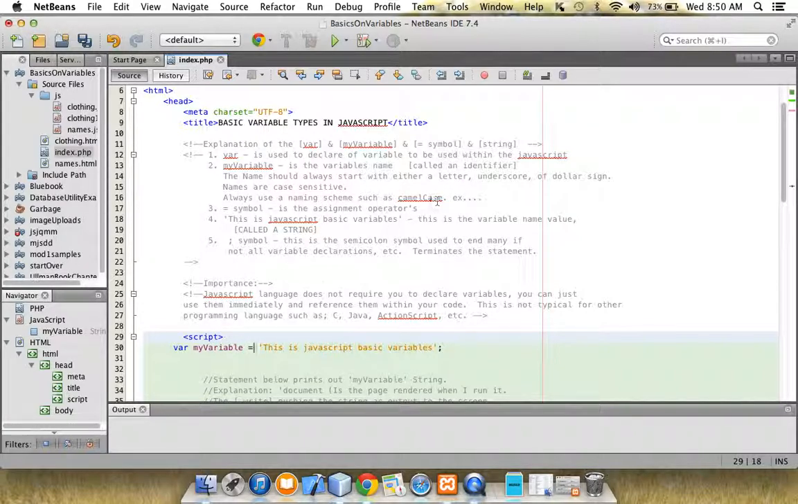Naming schema, camel case, is the way you should write your variables, or get used to writing it that way. You can write it any which way you want. I'm not telling you certain ways to do it, but get used to writing in some naming scheme. The equal symbol here means assignment operator. So I assign this string to this variable. That's what that means.